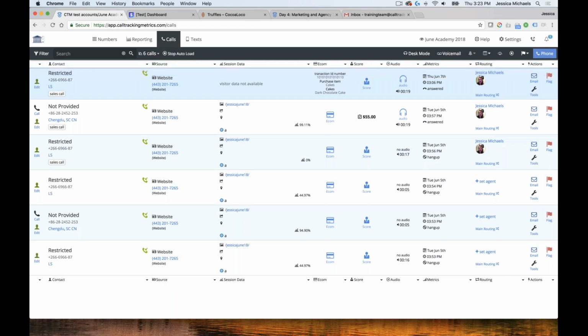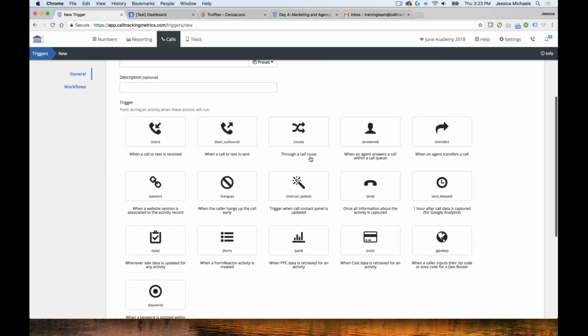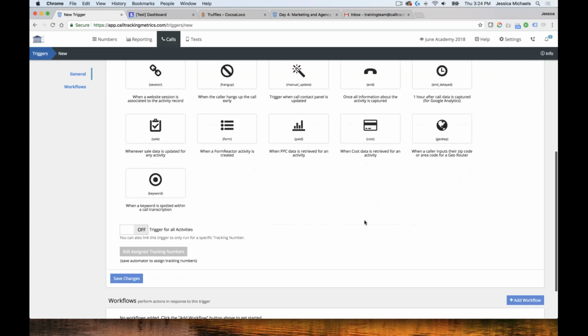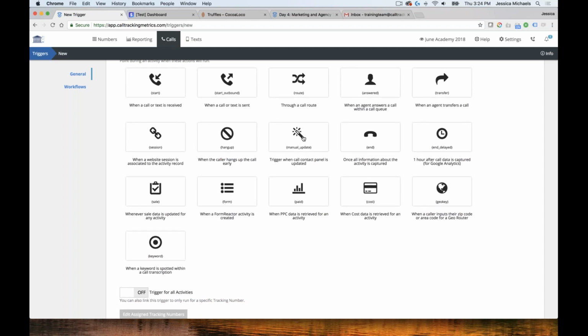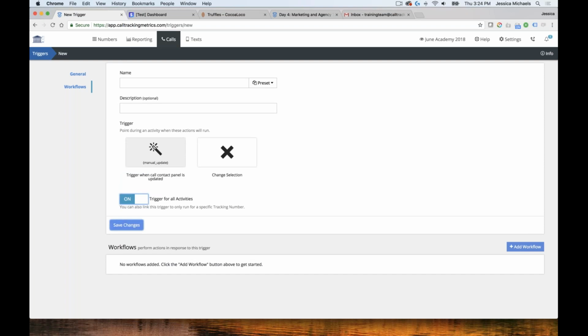Now, we have call triggers, which are pretty cool. A call trigger is an automated activity that we define how it will handle and what the actions will be. There's lots of different trigger actions. So it could be at the start of the call, an outbound call based on routing, based on answer, transferred. There's a whole bunch of them. I'm going to say manually updated because that's going to be if I entered, you could say trigger for all activities or a specific tracking number. In this case, I'm going to say all. Also, I'm going to call this e-com event.